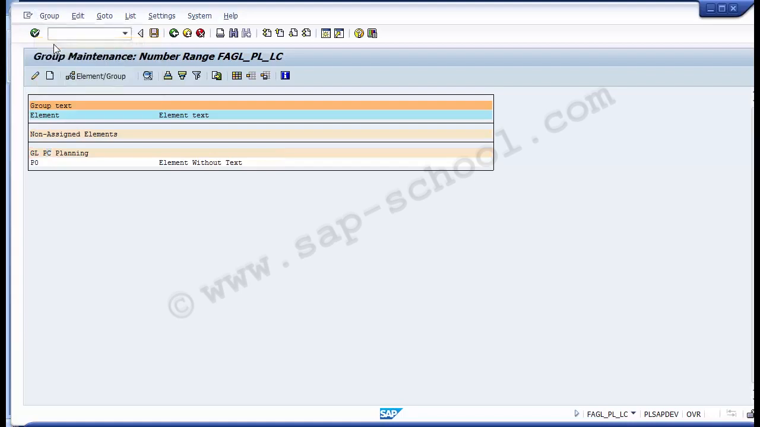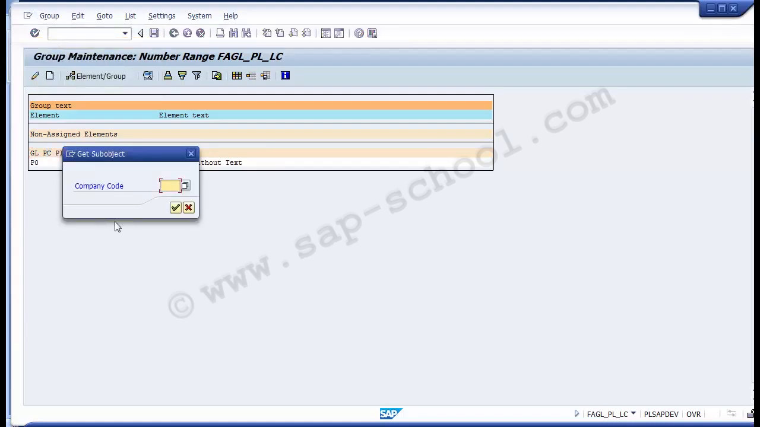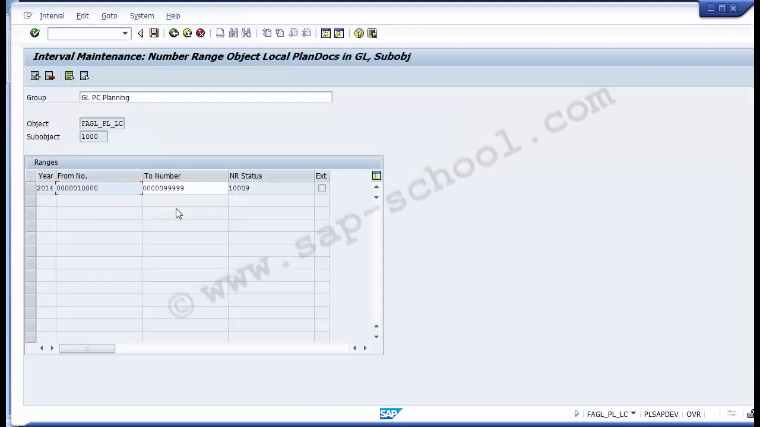As I click onto the maintain, the system asks you for the company code. You need to maintain the company code over here, then enter, and the system takes you to the next screen. Now once you move on to the next screen, you need to go to this insert line option over here, and as you click onto the insert option, you can see insert just above the group, and I click onto this insert over here, and the system takes you to the next screen.